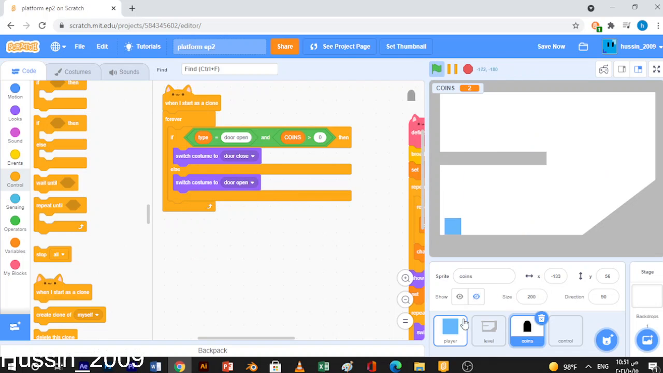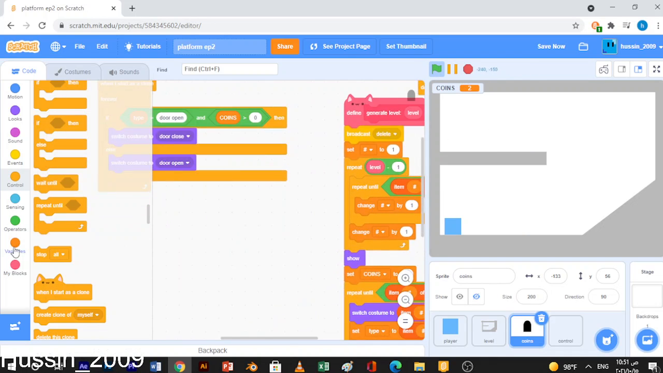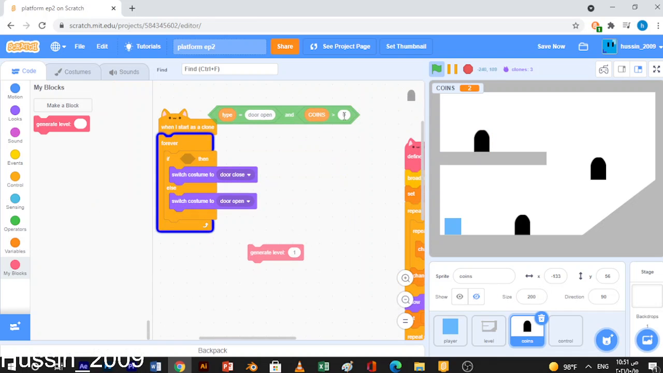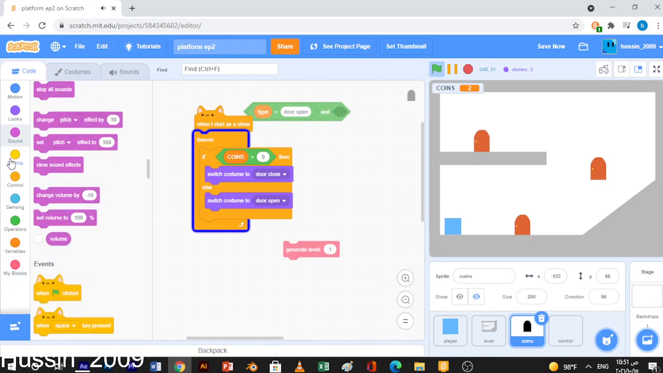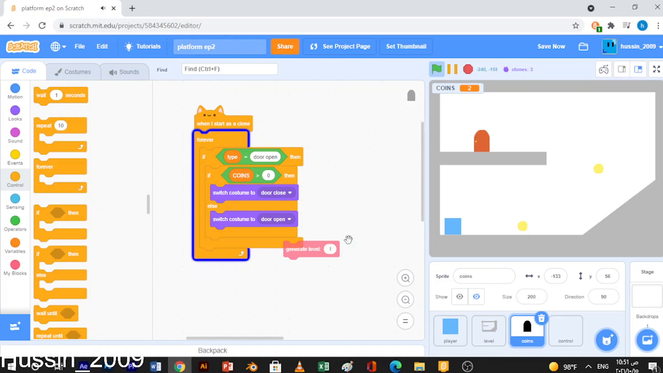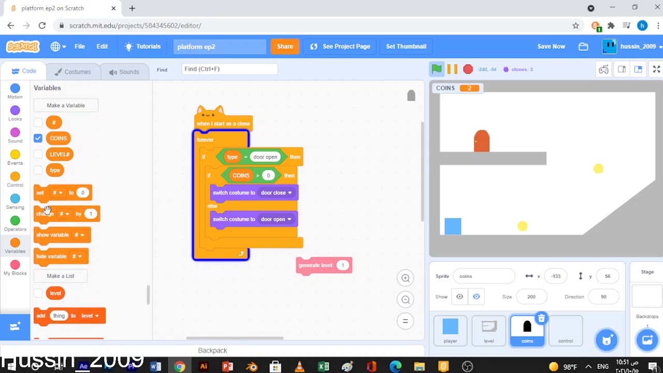So now you can see if I generate level 1, first we have the door closed and 2 doors open, so we must put that over here, then if type equals door. Now if I generate it again, you can see just like that. So now when the player collects the first coin, the coin will change by -1, so now it's just open.